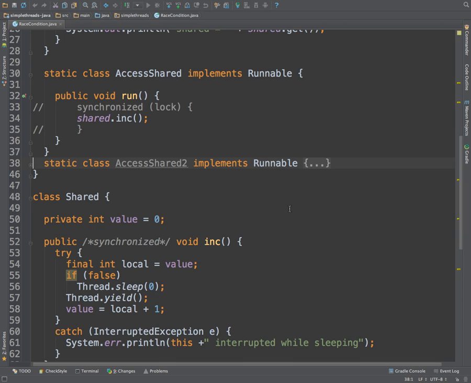Why do I call this L1 and that one L2? They're both called locals there. Because these are local variables in the method, right? So in other words, when T1 invokes inc, it gets its own copy of that local variable, and when T2 invokes inc, it gets its own copy. So there are two different L's, but only one V, right?